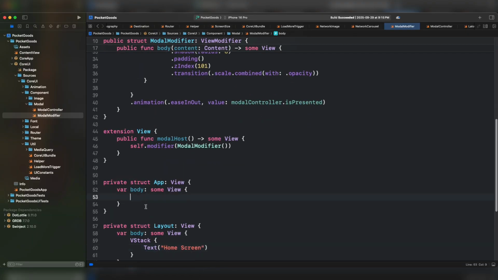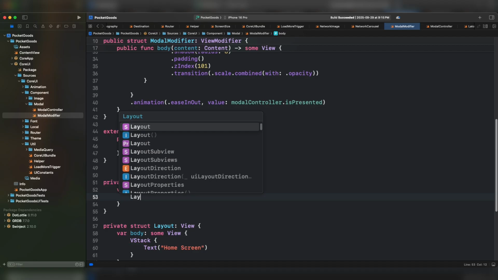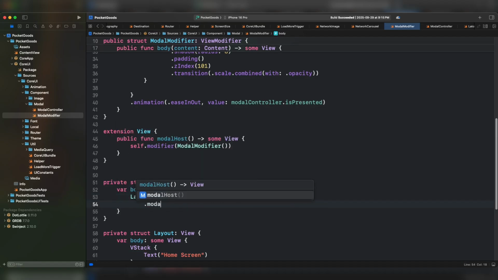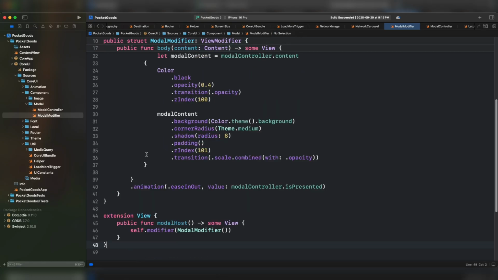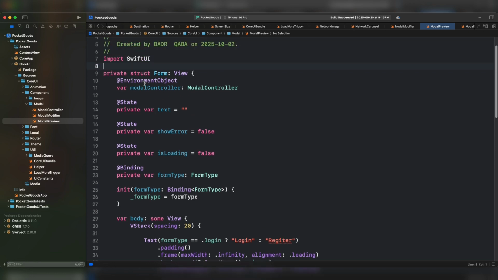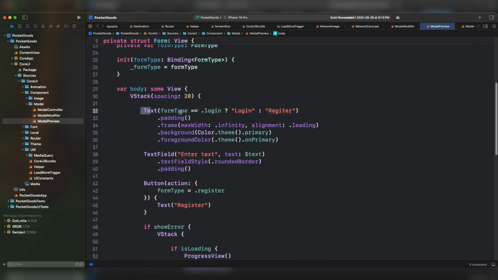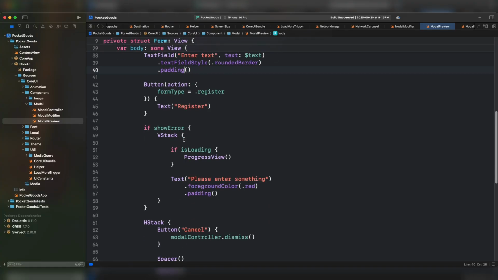And let's say in our app we have the layout. We can do modal host. When doing this, it's going to be basically occupying the entire thing under the layout. And it's going to be, again, the same idea as the snack bar controller. When we define the snack bar under modal, I'm going to create here a preview. It consists of basically a form that has a text, a text field and a button.